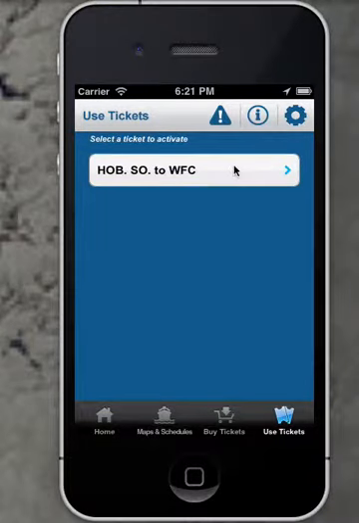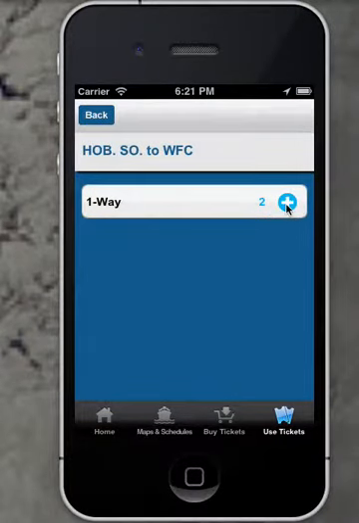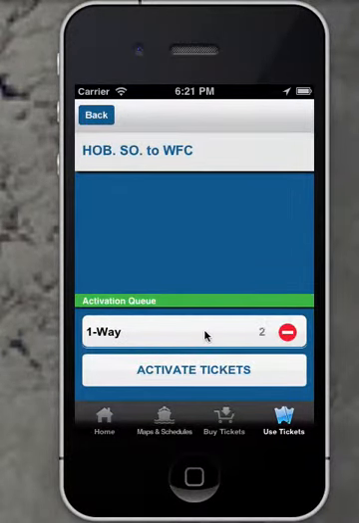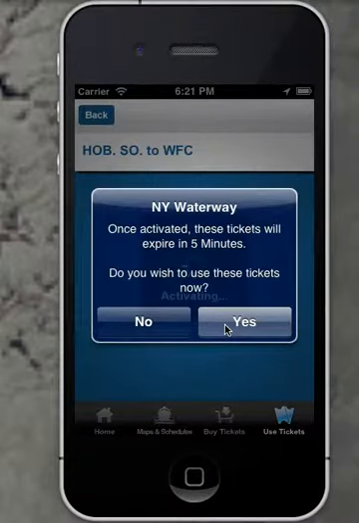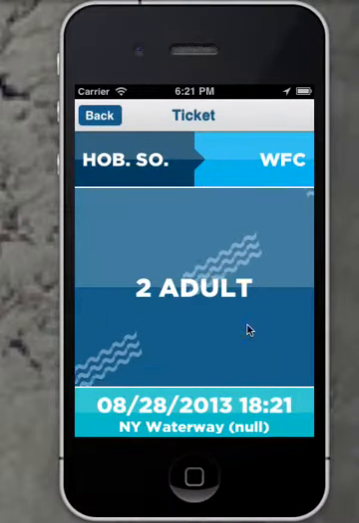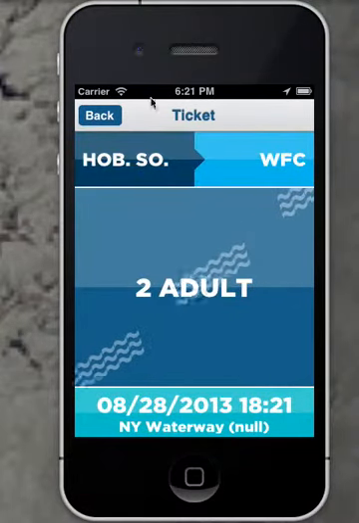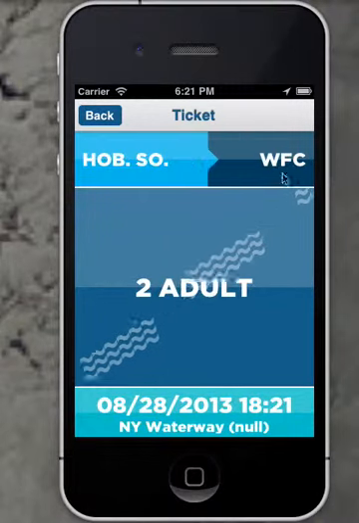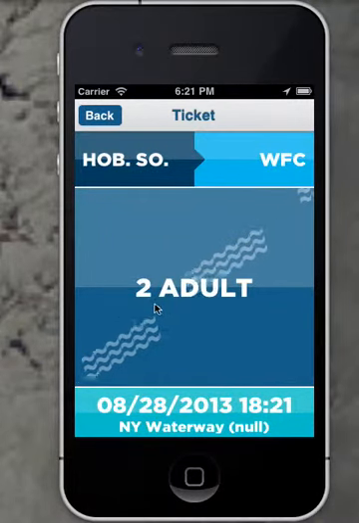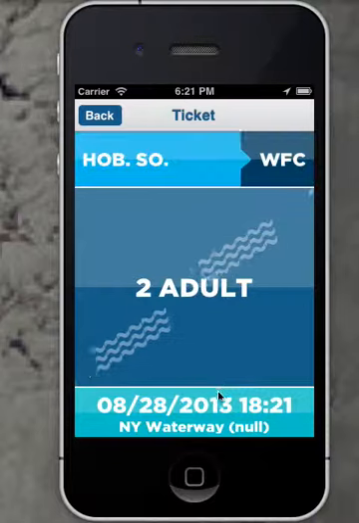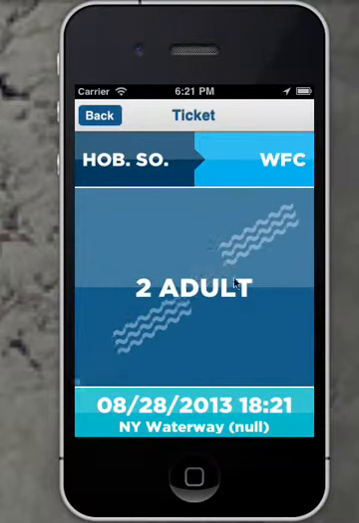And now we select these tickets and then tap activate. We'll get a message telling us that the tickets will expire. 5 minutes is not the normal time, it's just the time that's assigned for right now. And then we'll activate the tickets. And ta-da, there we are. Our origin, our destination, the fact that we have 2 adults for 2 tickets. And there we are.